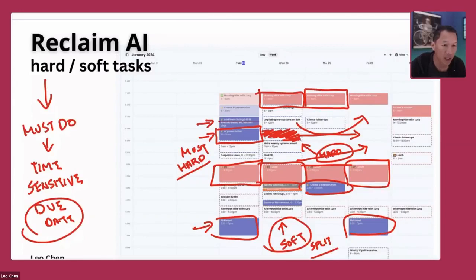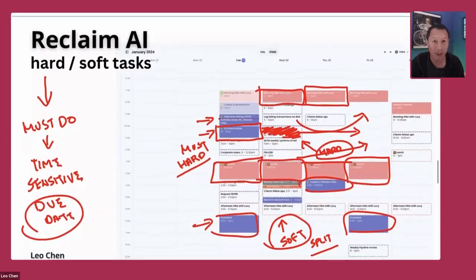Nasera asked, what is the AI tool? So the AI tool is called reclaim.ai. You can get a free trial and it'll automatically do that. And I'm going to do a live walkthrough for you on Reclaim AI so you can see how it gets organized and how it works.